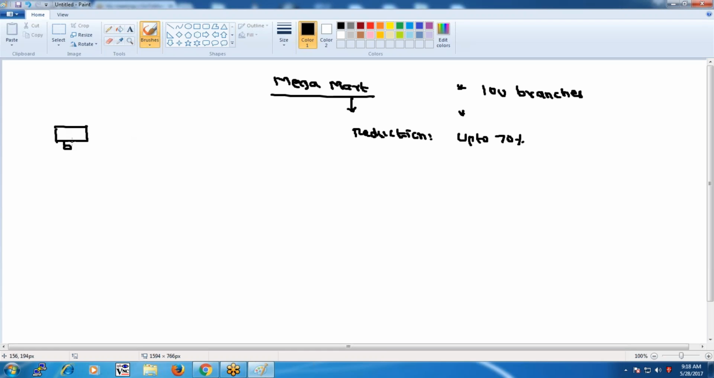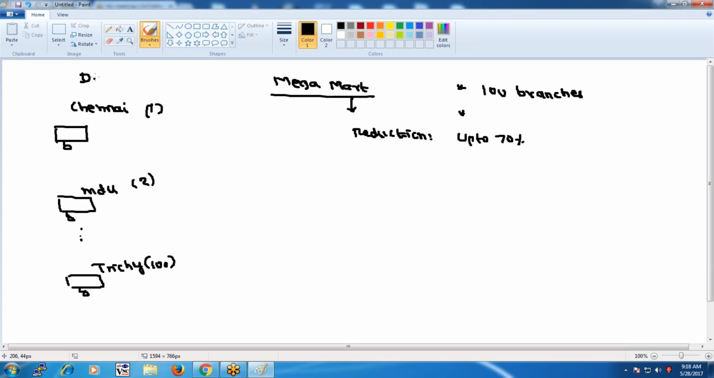We have branches at Chennai, at Madurai, at Trichy, and similarly across all. Like that we have, assume, 100 such branches: branch 1, branch 2, and so on. Each and every branch, these are all data sources.